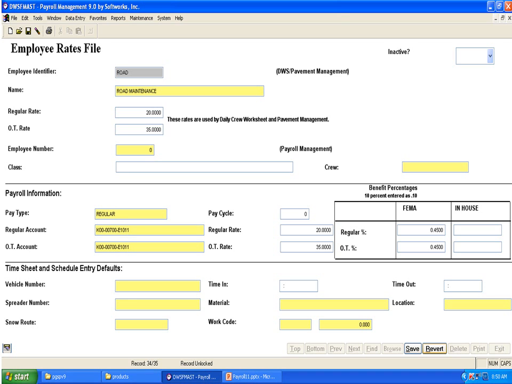You may choose to use benefited rates for the regular and overtime rate displayed at the top of the page. The benefited rates will be used by Payment Management and Daily Crew Worksheet, and the payroll rates at the bottom of the page will be used by payroll.